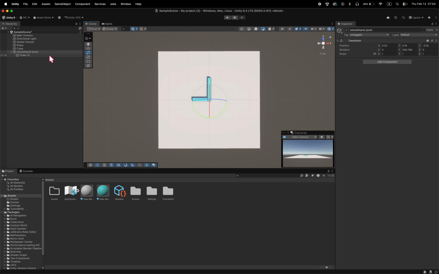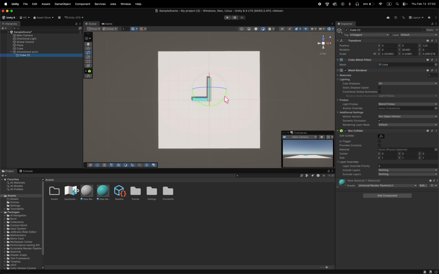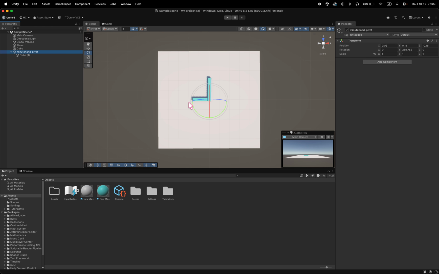One thing that I want to point out is that you want to click on this, the new pivot item that we made, instead of the cube when you rotate, for this to work. You can see how this is still not working, but if you press this one and rotate, it works.